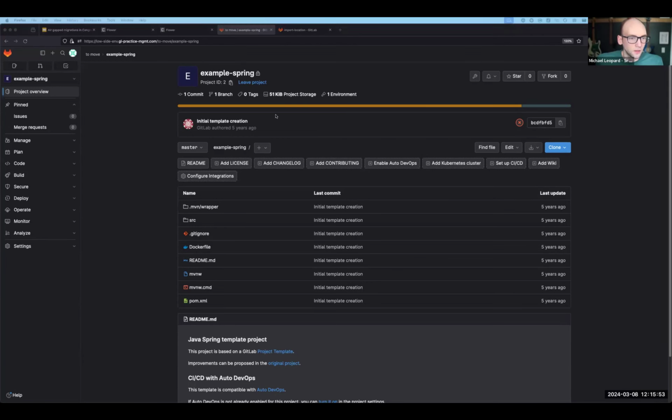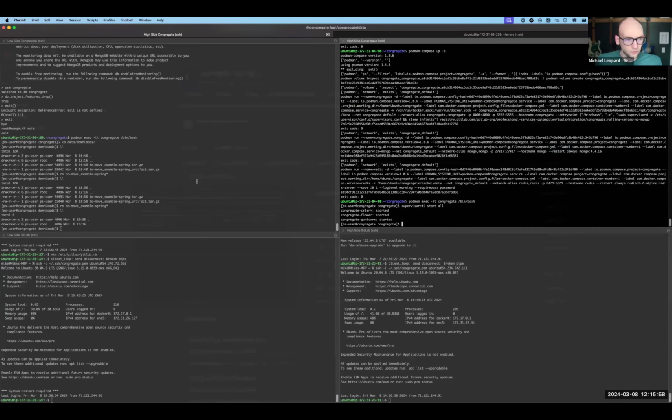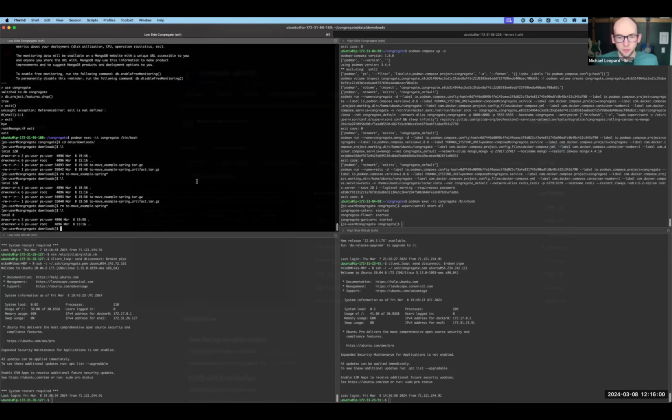Okay, next I will open up iTerm. So in these terminals, top left is the low side Congregate.